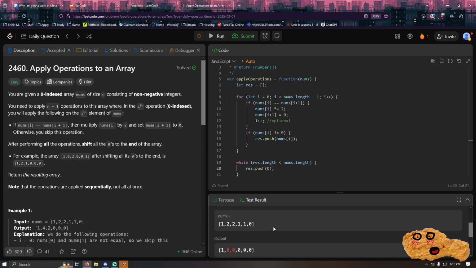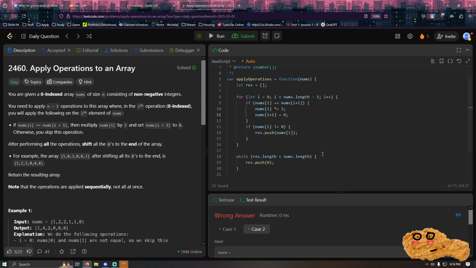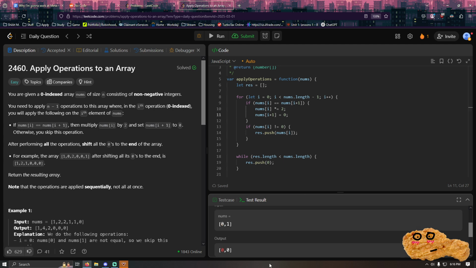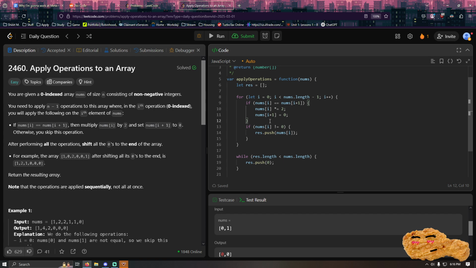What am I missing here? So I missed the 4 and the 2. Oh, whoops. I increment i here, so that messes it up. Forgot about that, sorry. Still getting an incorrect case. So if input is 0 and 1, oh yeah, I'm missing the very last number.